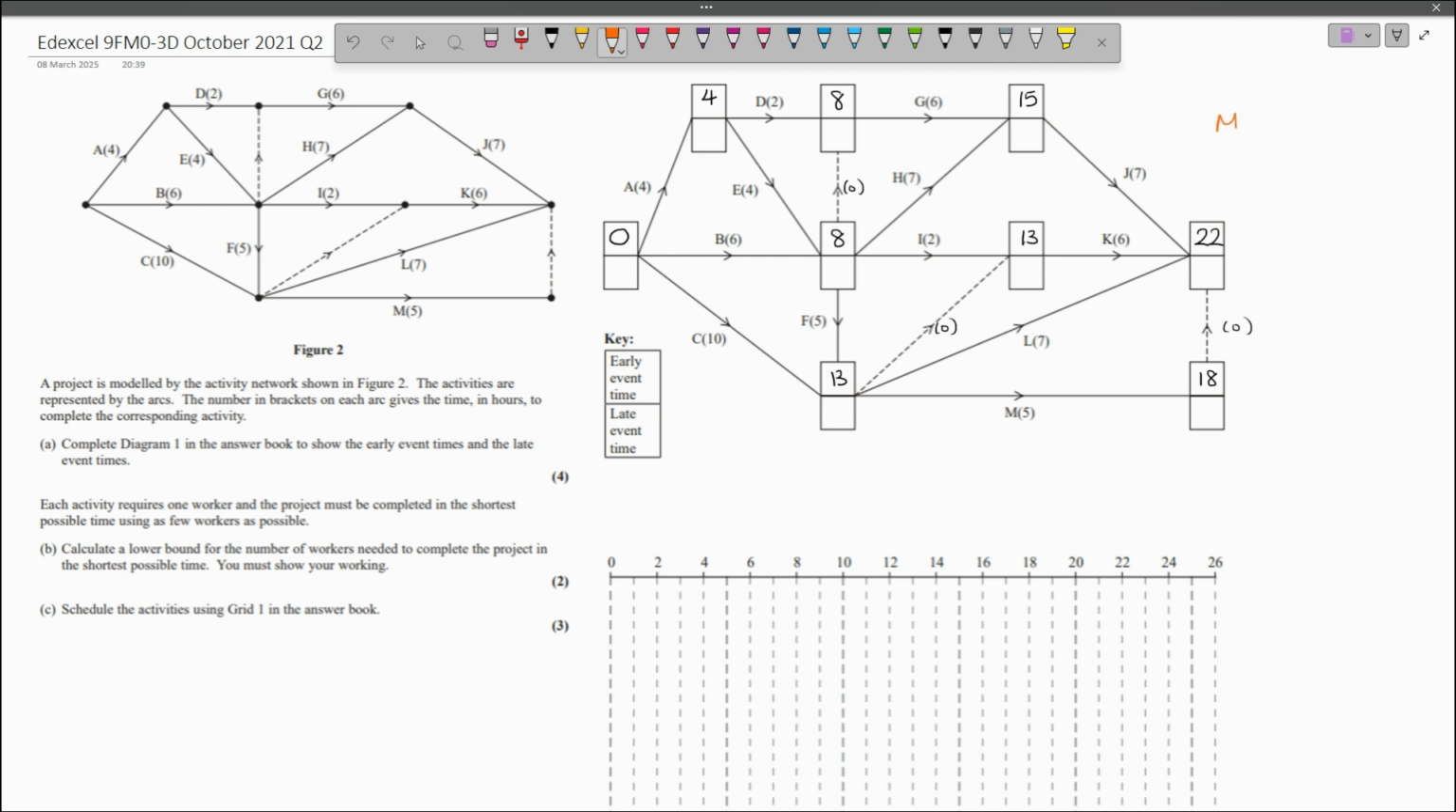You're going to get a method mark for having the forward pass look like the numbers are typically increasing as we go from left to right, and then an accuracy mark for getting all of the numbers correct. So now we're going to perform the backward pass, and I'm going to start at the event that we ended at whilst doing the forward pass. That's going to get 22.